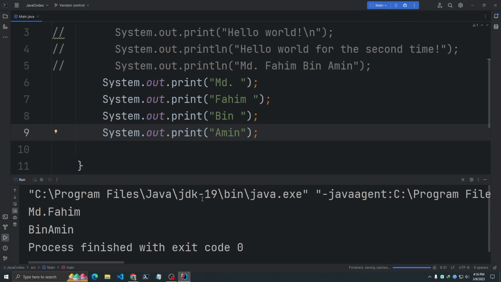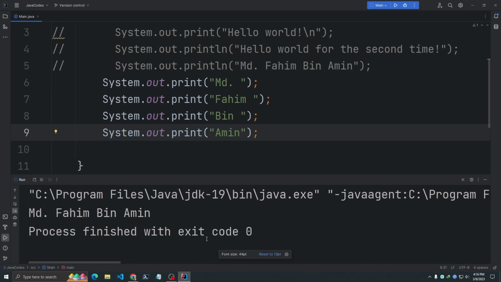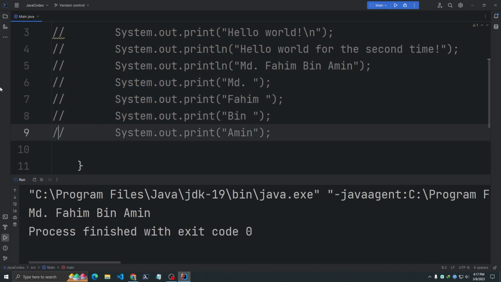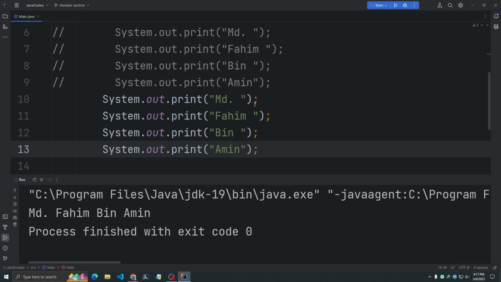Now if I simply run this, you see it looks clear, right? And let me simply copy those and comment those out, and let me show you the second trick. So how can I do that?